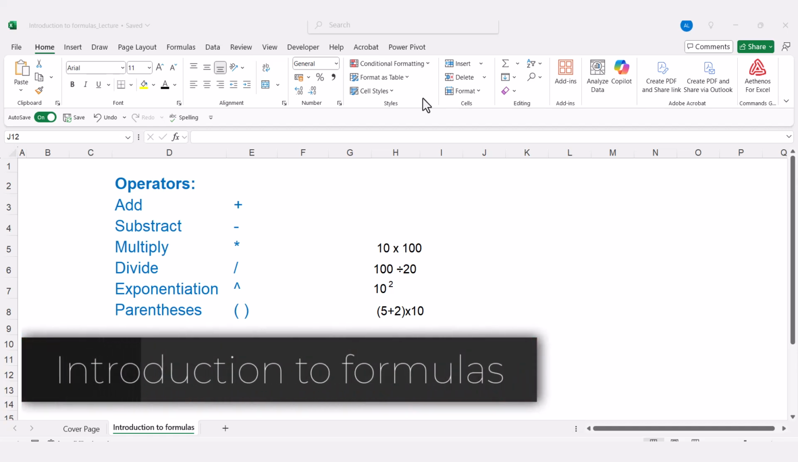Hi. In this video, we will provide an introduction to formulas in Excel.